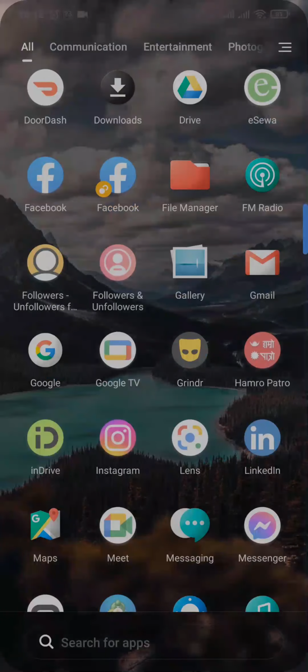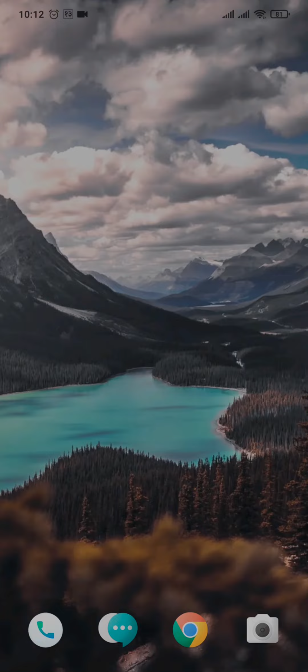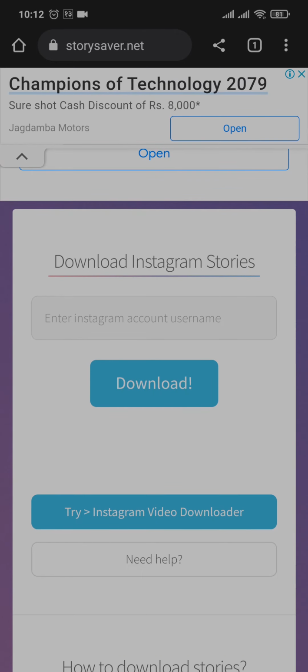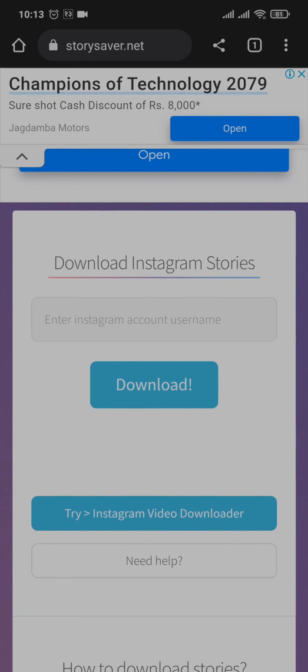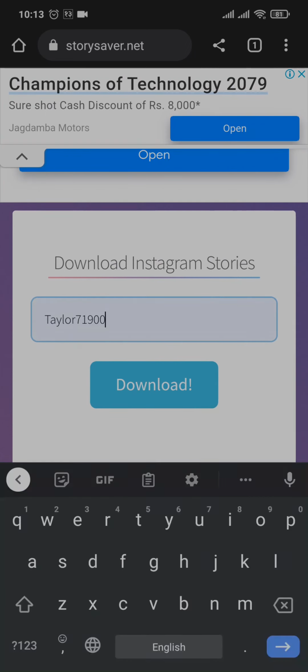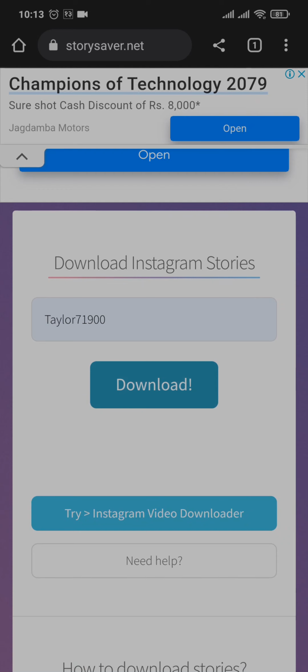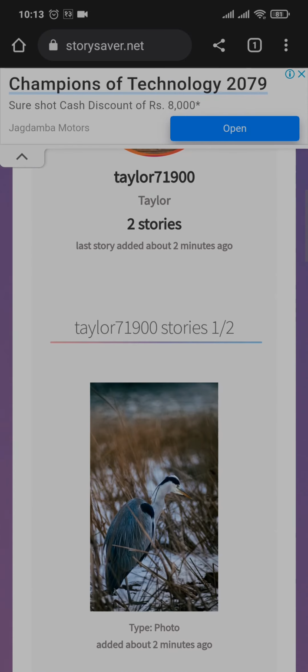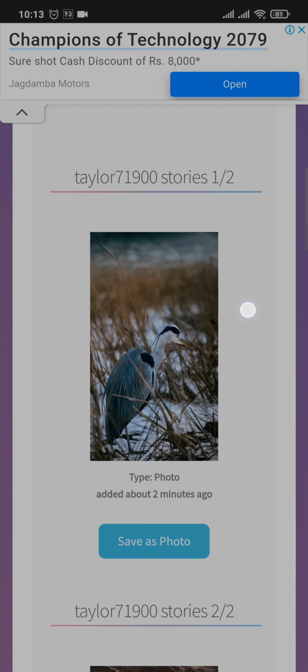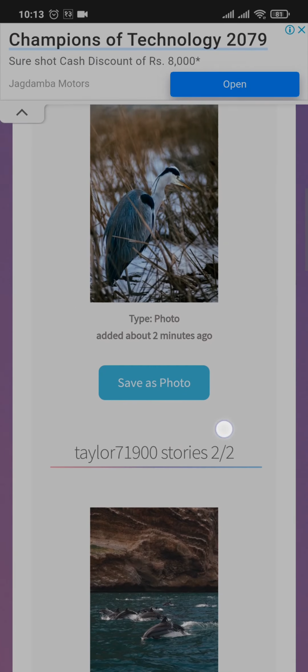So what you need to do is open up your web browser first, search for storysaver.net, and it's going to take you to this section or this website from where you can download stories. So in this section, just type in the username of the account that you're trying to download the story of, and then you can tap on download. It's going to show you the number of stories that they have added in, whether they be photos or videos.